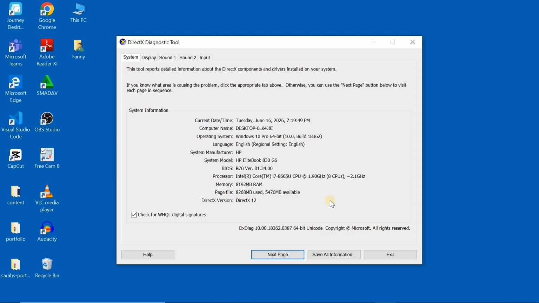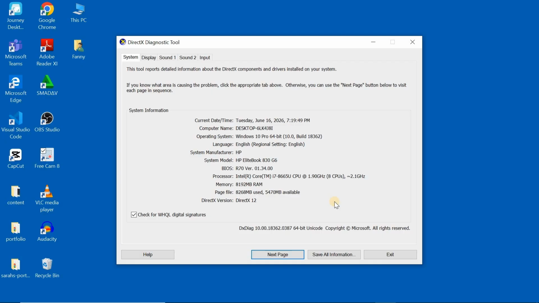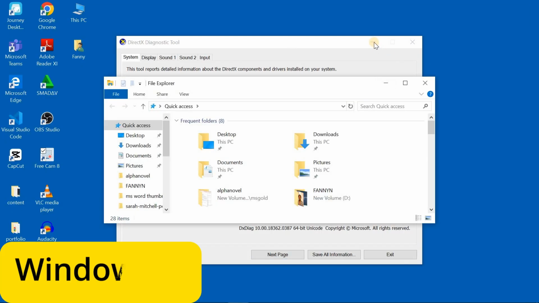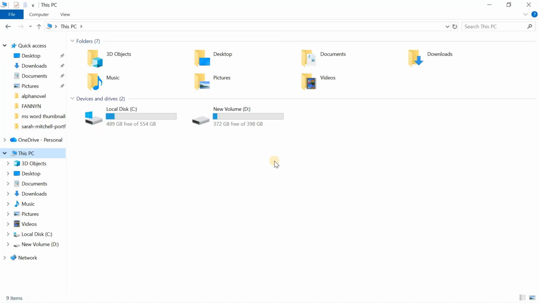And then next is, if I want to check the storage information of my laptop, I'm going to press Windows E. And it will take me to the files. Then I'll go to This PC right here. So here you can see my local disk has this amount of memory, and then it's been partitioned. This also has this amount of memory.